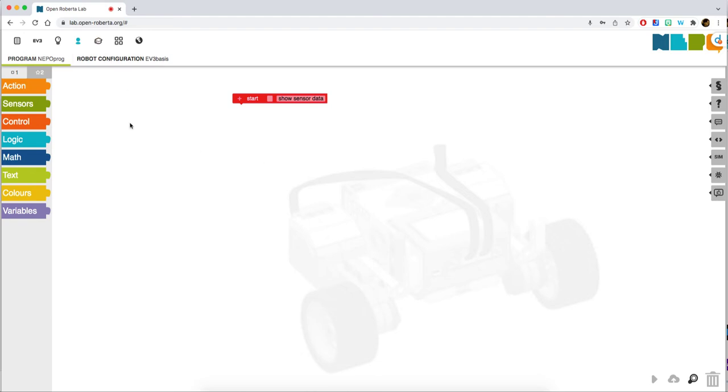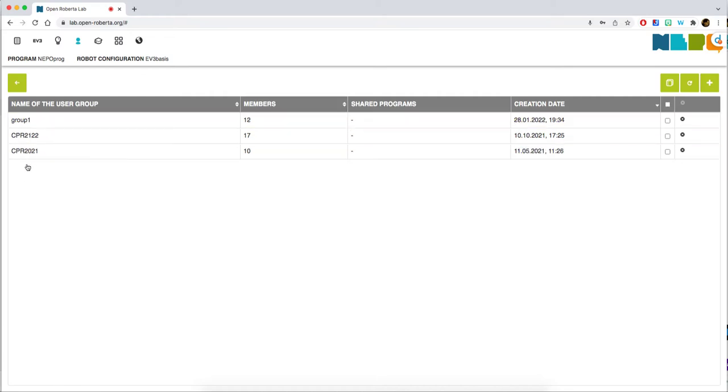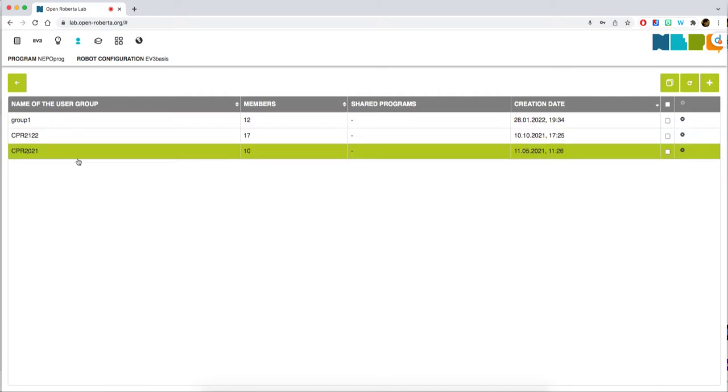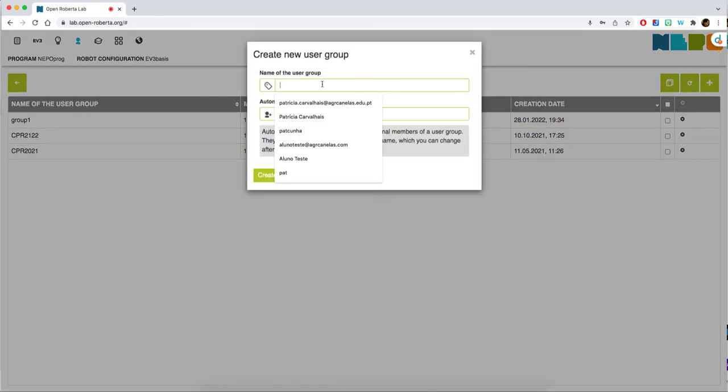So, to create a user group, what do you have to do? First, you have to log in. I'm already logged in and I see this option, Manage User Groups. This is the place where you can see your user groups. I have 3 user groups here and I want to create another one. So I hit the plus sign and I'm going to name the user group.